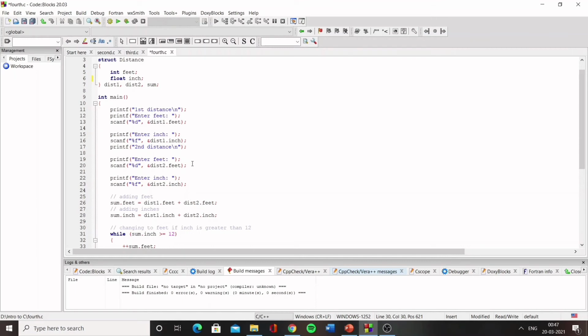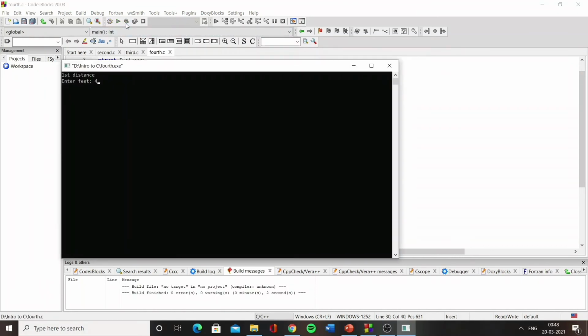Now in order to add the feet of both of these distances we are using sum dot feet, that is, we are accessing the feet variable of the sum structure variable, and then we are using dist1 dot feet and dist2 dot feet and adding them together. A similar approach is used for sum dot inch as well, and then we are printing it. So now let's run this program. Enter 4, 5, then 6, 7. As you can see, the sum of the entered distances is calculated.